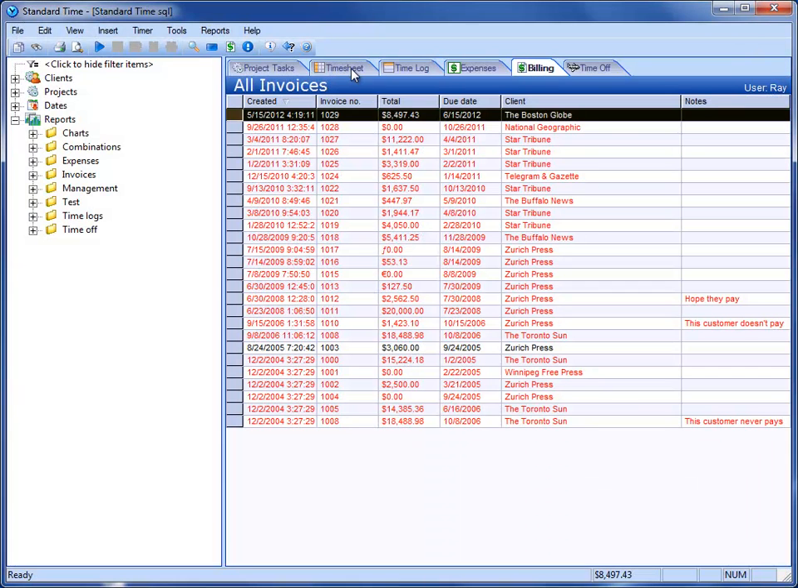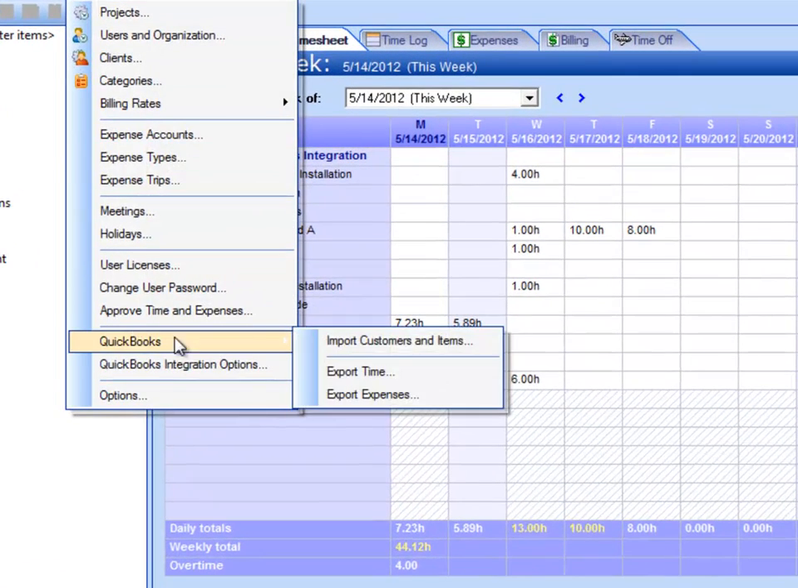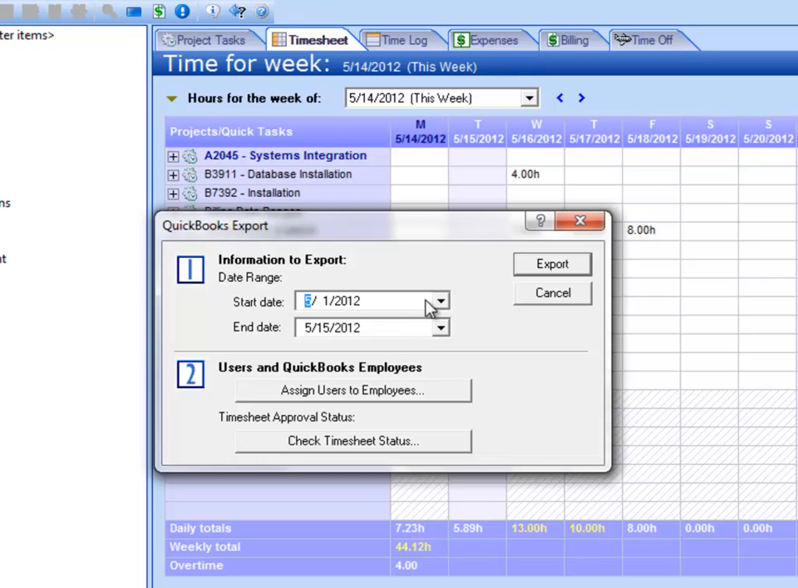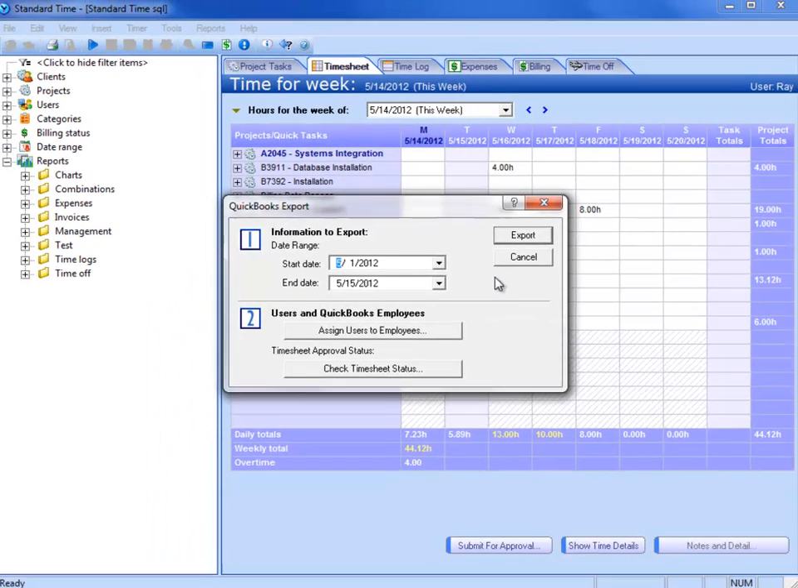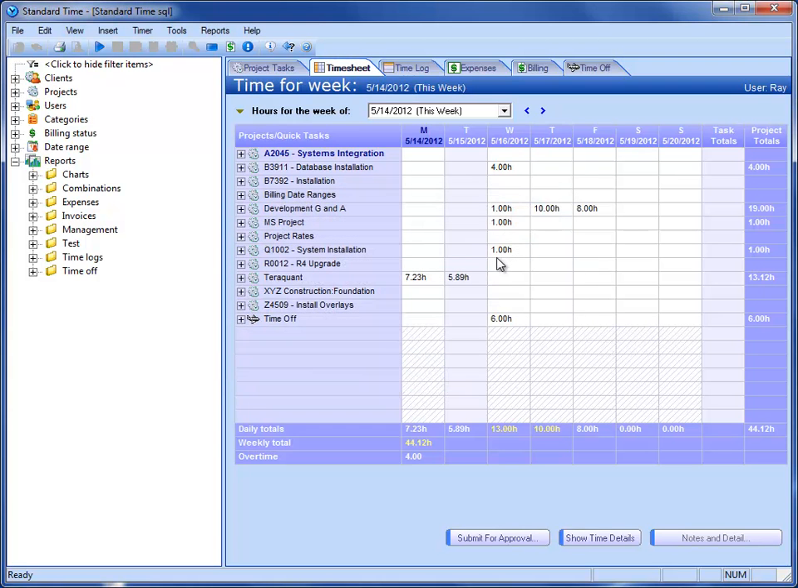If you want to do your invoicing in QuickBooks, you can also do that. Go to the Tools menu, choose QuickBooks, choose Export Time. Again, set the date range and export that off to QuickBooks. That'll put it into the employee timesheet, and you'll be able to pay employees and invoice the clients for their time.